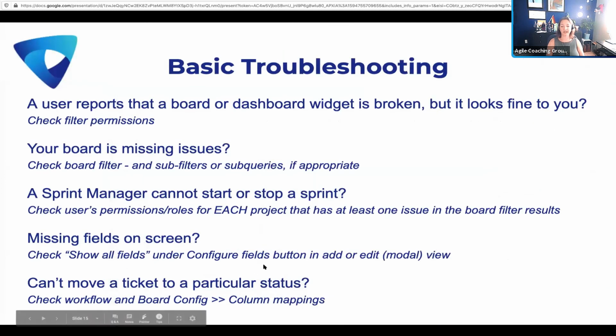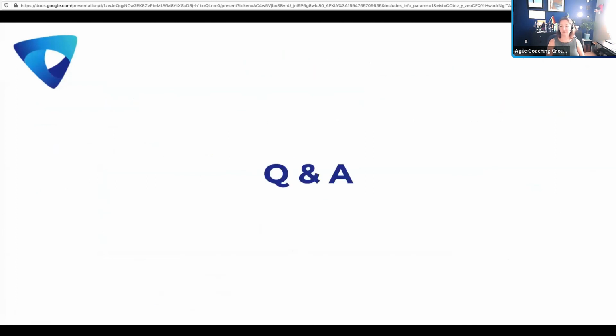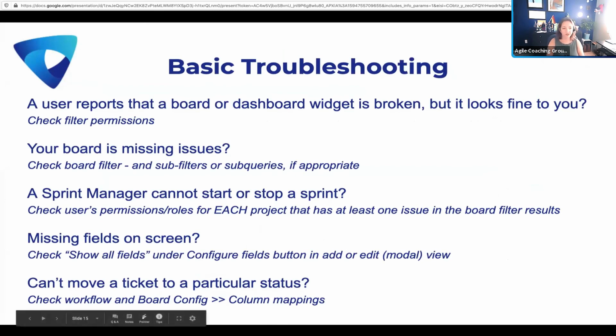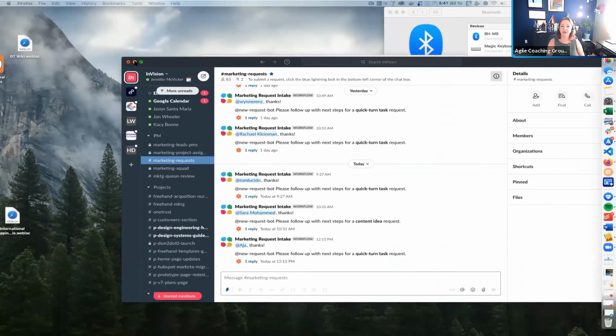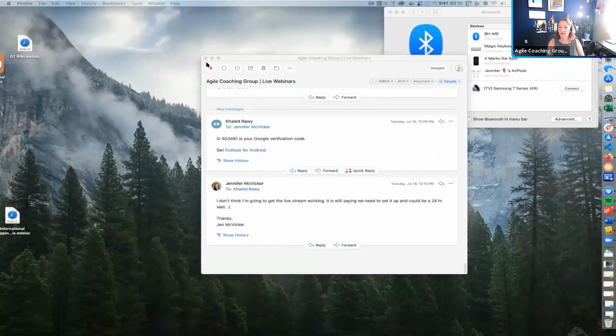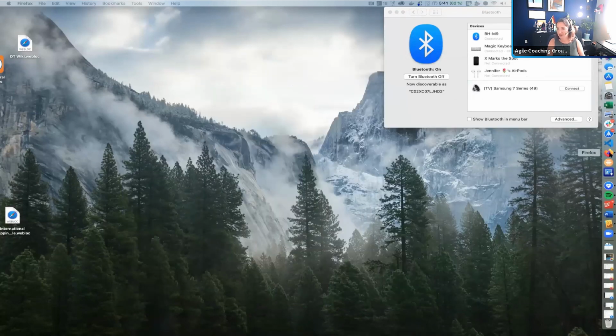Another thing is if there's missing fields on the screen. Oops, sorry about that. If there's missing fields on the screen, I'm trying to pull up my Firefox. Why is it not wanting to? Sorry about this, guys.